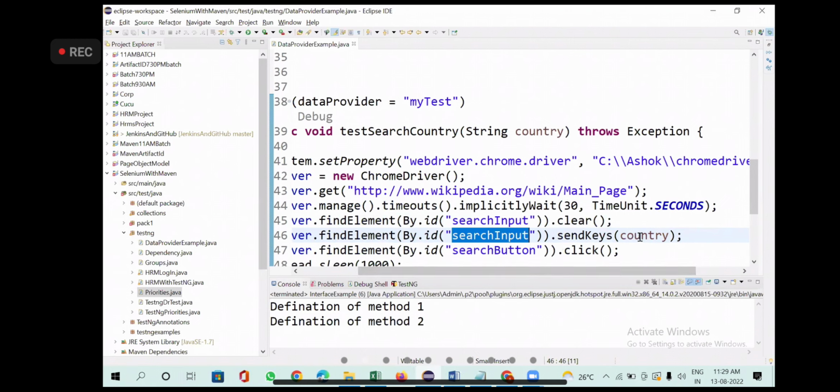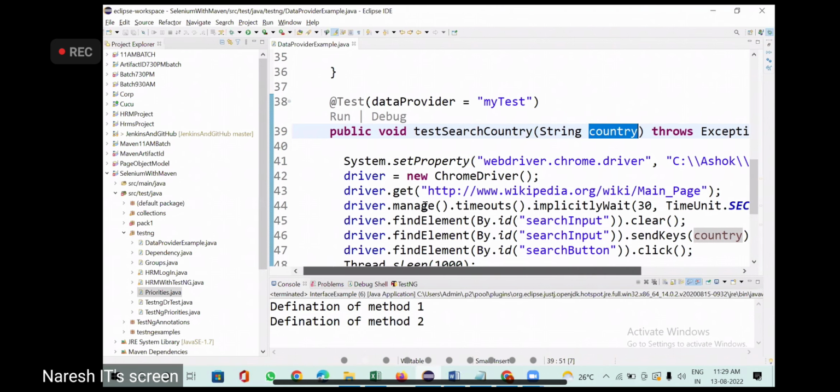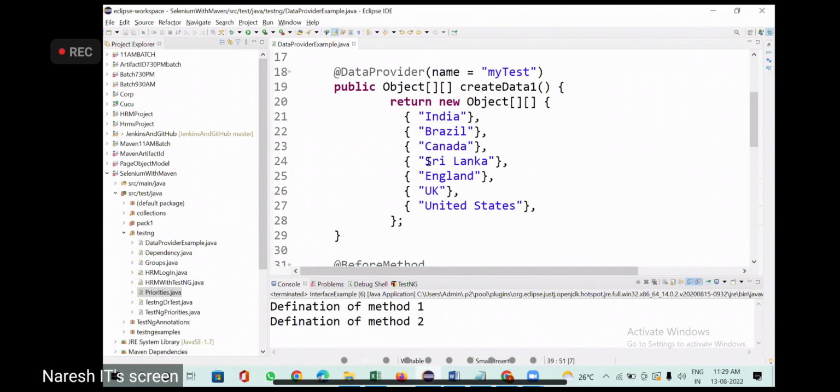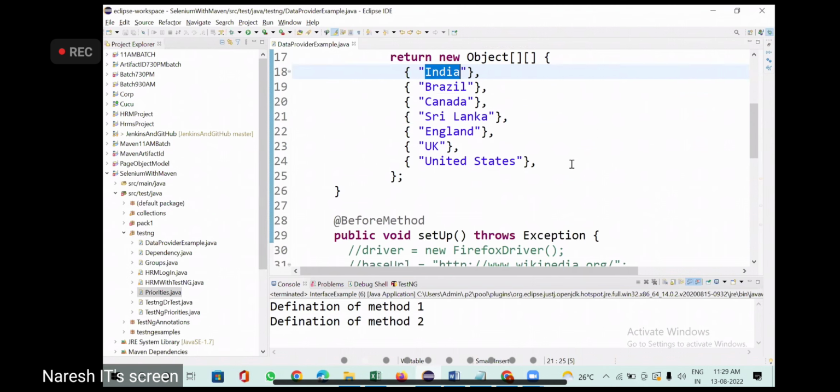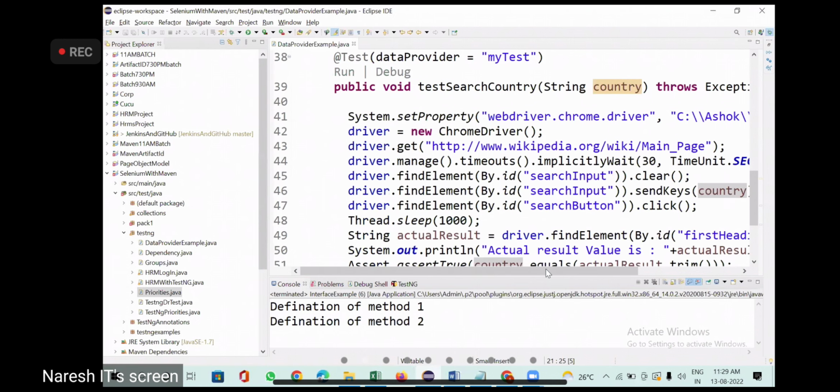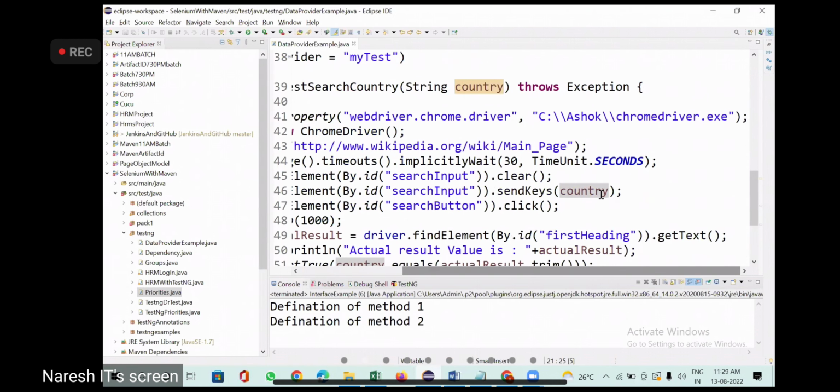What do I want to send? Country. What is the country? The parameter. The country will come from the data provider. First it will pick India, then next time Brazil, next time Canada. It just goes on picking the values, right? Now in sendKeys, I want to send the country, one at a time.